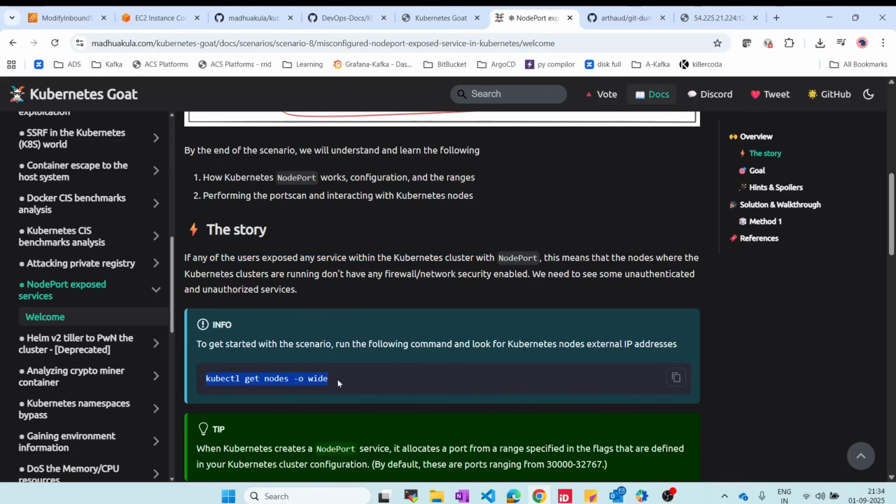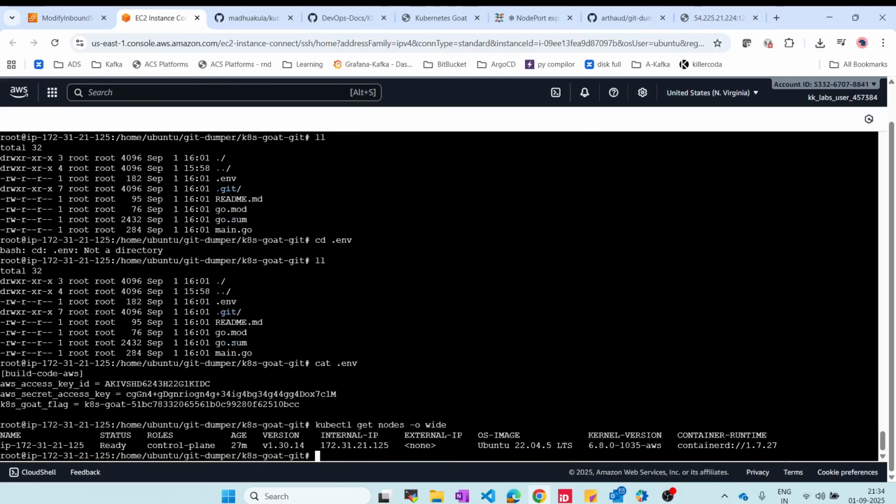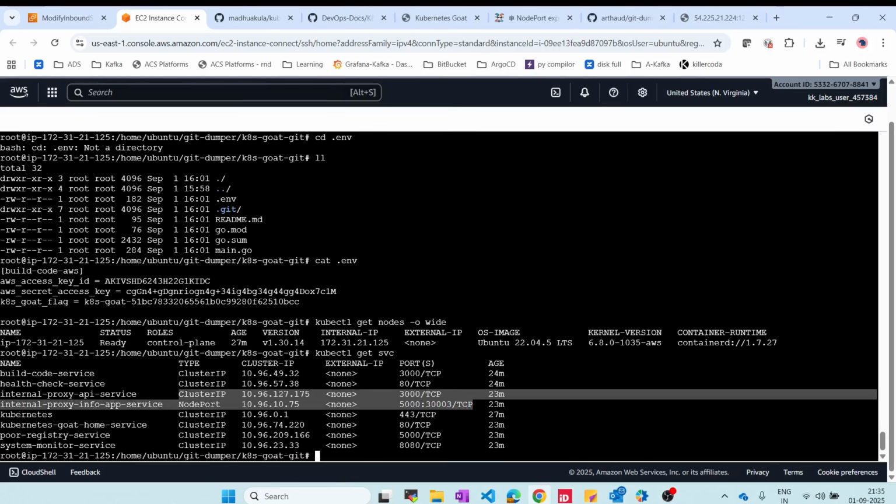Now we can check the nodes. Okay, so copy, I will just paste it. So nodes, this is the node. By default we will not know whether the port 30,000 is open or not. In case we have to check whether the port is open or not, we have to use kubectl get svc, service. In service we will see, if you see, yeah, we have port 30,003. This is the port which is open because the range is from 30,000 to 32,000, right?